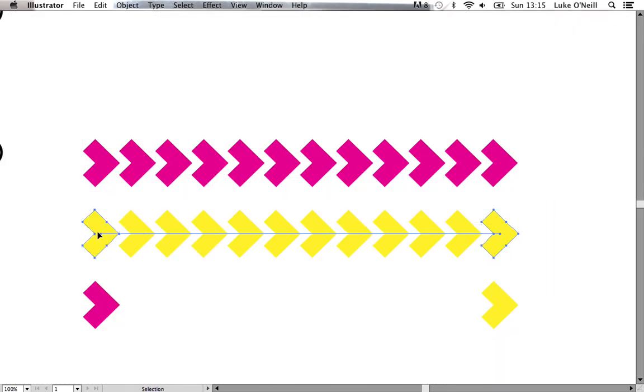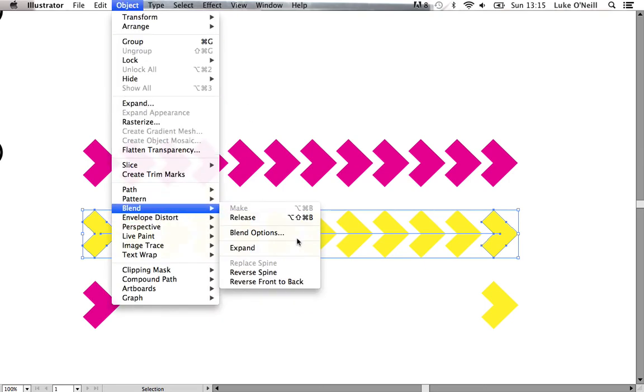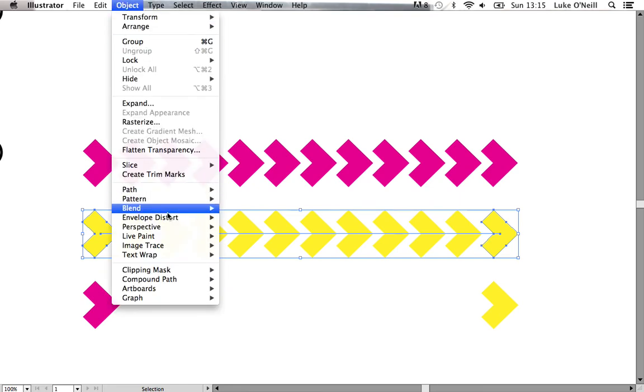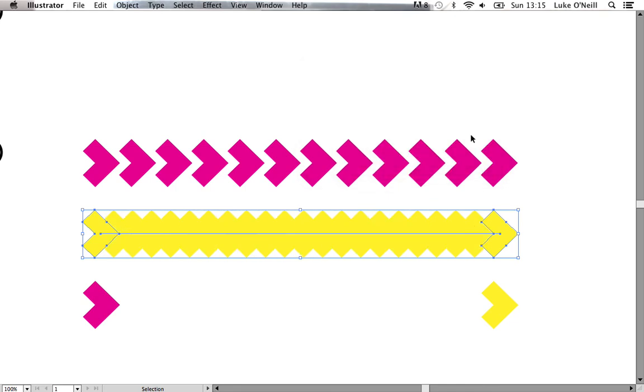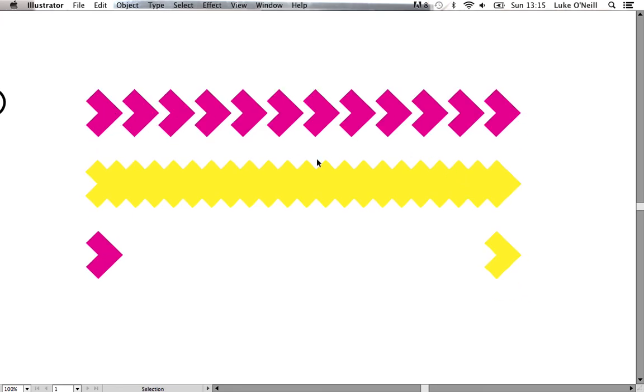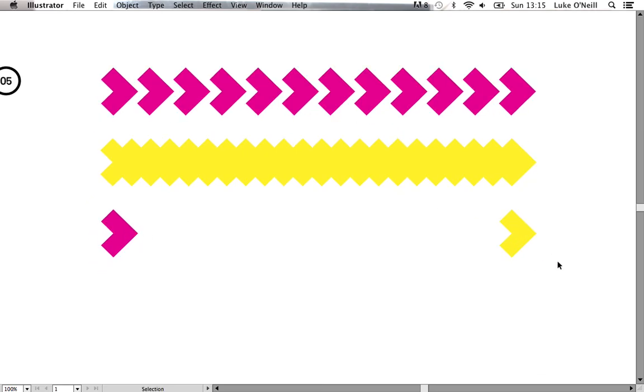You can go in obviously and edit this blend by going to Object, Blend, Blend Options, and specified steps. So we want that to be 20. You can preview it. Now with objects that are the same, so for example this magenta one here, it will by default create a specified step blend. But down here you can see I've got two that are different.